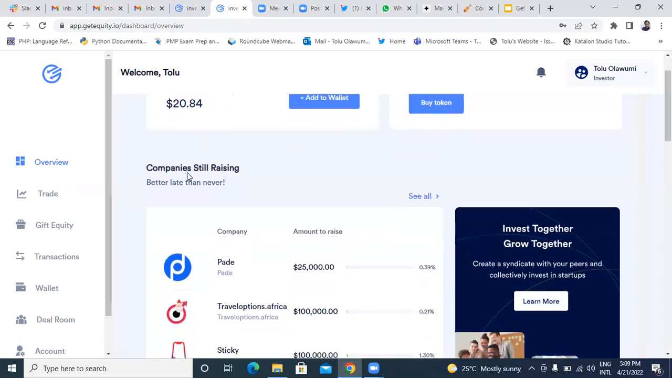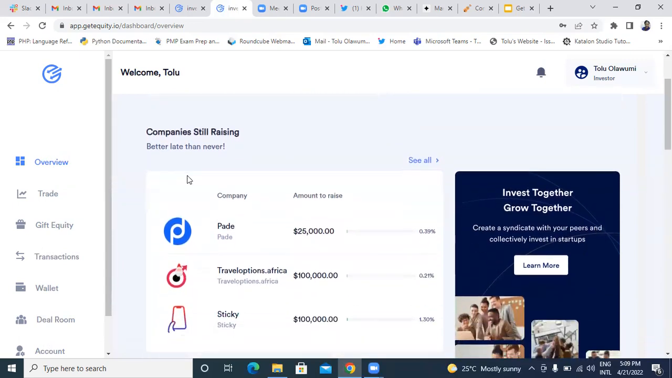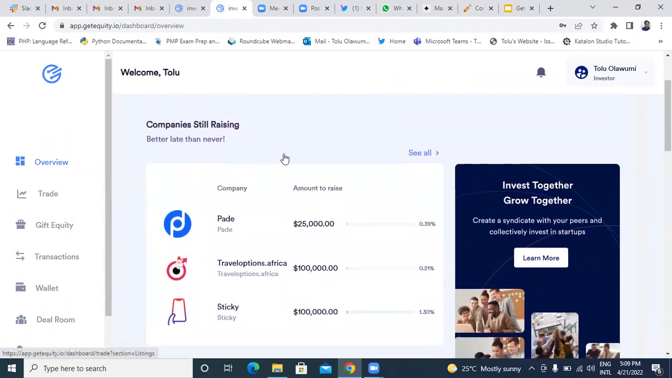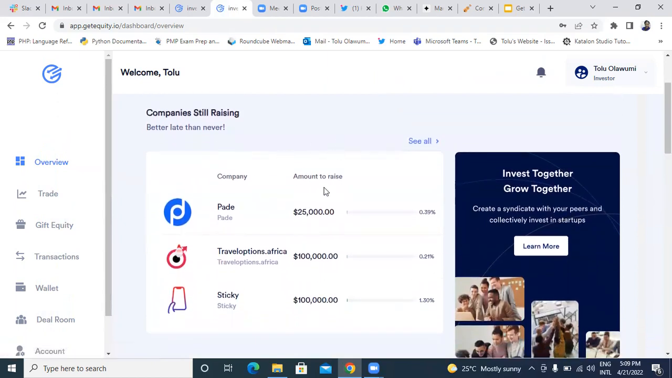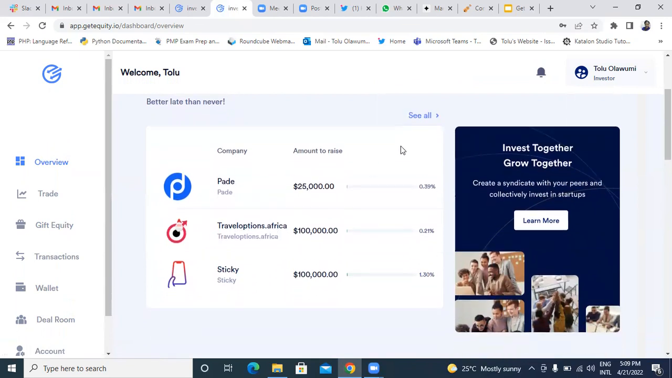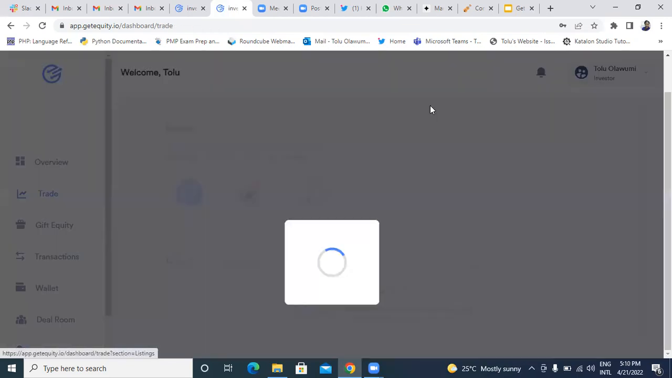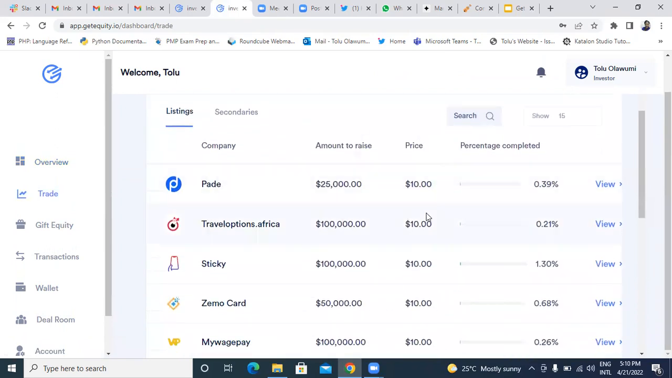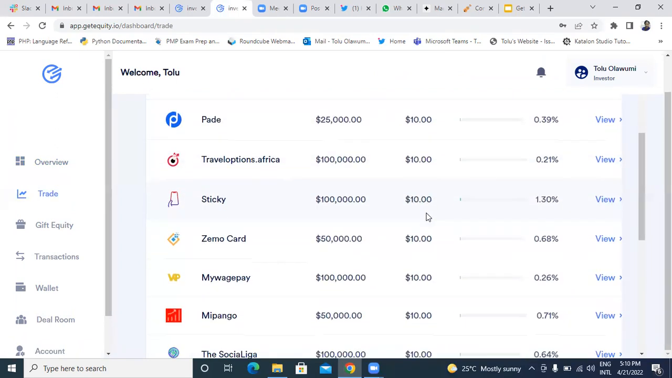Whereas for those who have funded their wallet already, then you'll be able to see companies that are still raising. Companies that are still raising, that are yet to close their rounds, you'll be able to see the first three options. And if you click on see all here, this will take you to all the companies, as you can see. Please let me know if I'm too fast at any point.